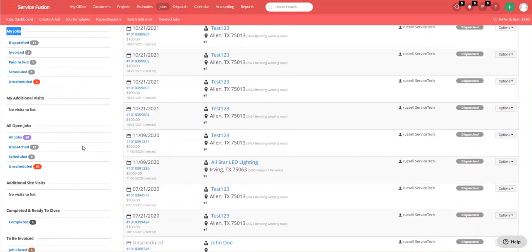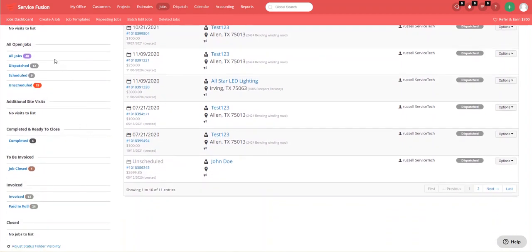This one happens to have the same user that I'm logged in associated with it, so it's considering it a My Job status, but it's going to float down from the All Open Jobs section. It might show up in additional site visits. These would simply be a subset of the jobs summarized in the All Open Jobs section of the jobs dashboard.